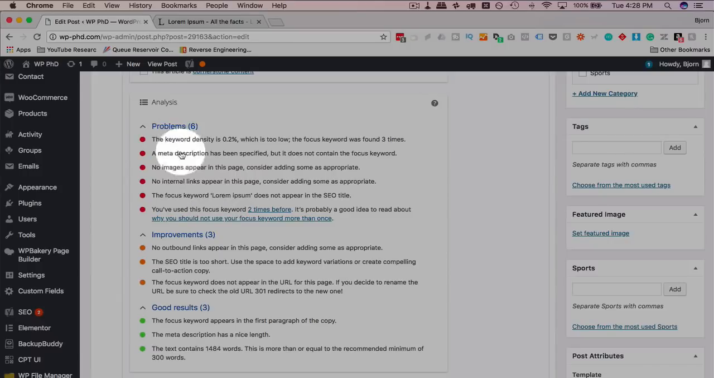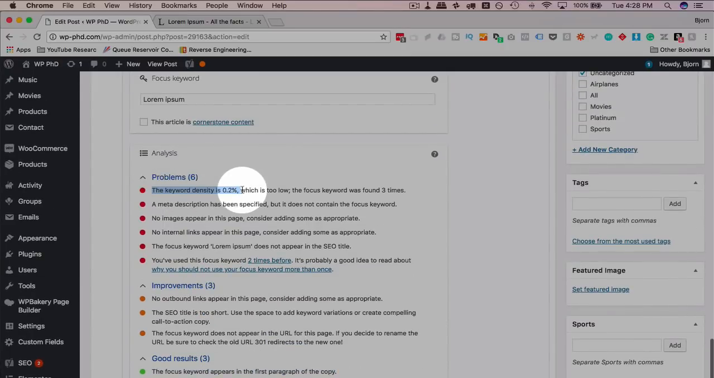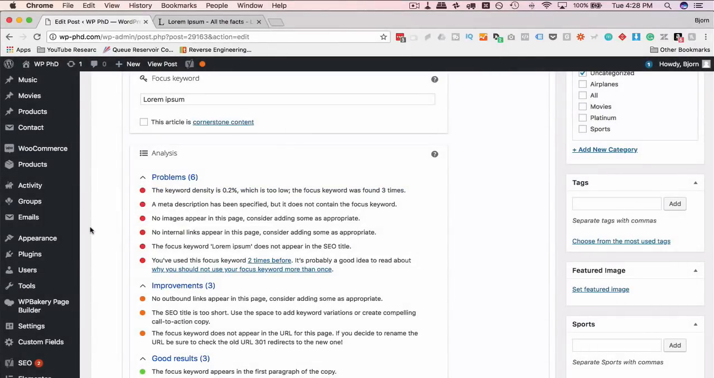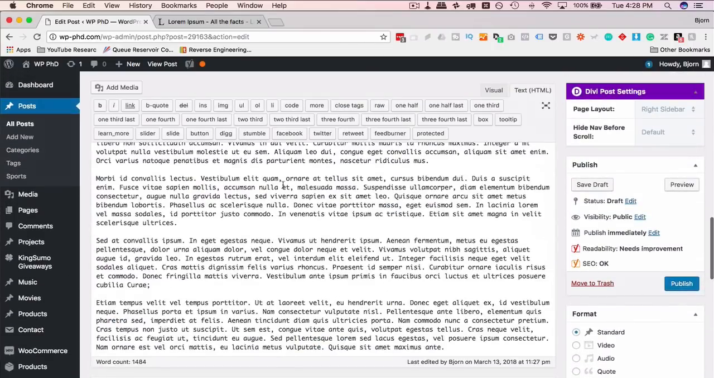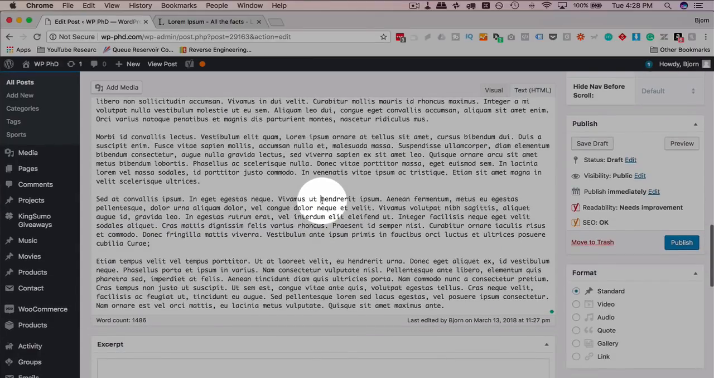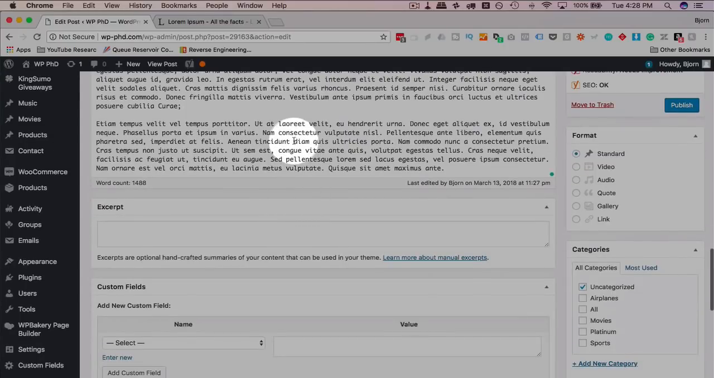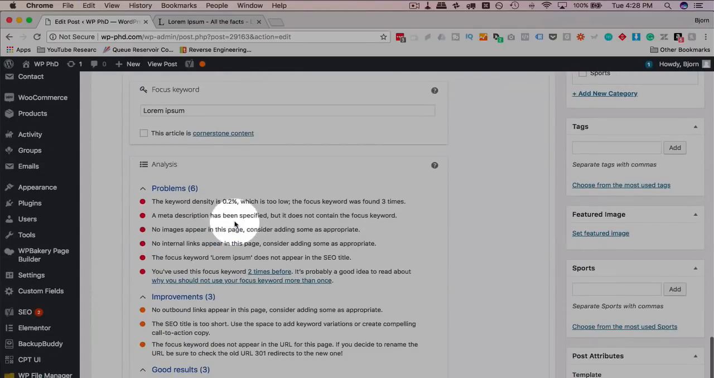But now we actually have more problems than before with that update, but we have the focus keyword in the first paragraph, so that's awesome. Keyword density is at 0.2%, which is too low. We found the keyword 3 times. Keyword density is a metric that's going out of style, but it's still relevant. So it's not that it's something you have to do all the time and make sure it's perfect, but it's a good idea, especially in longer content, just to make sure you have the keyword enough times.